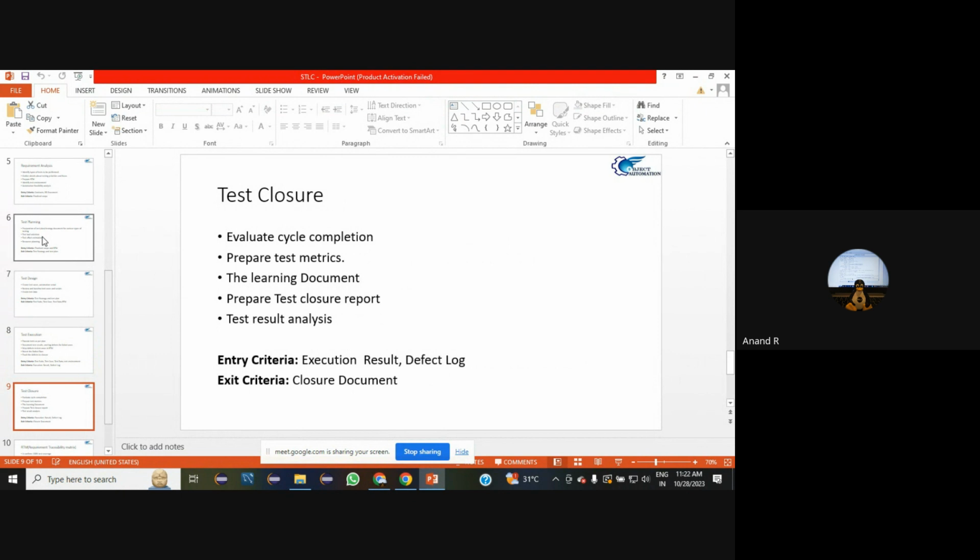After testing the software, if we do not find any bug, this is the last one: test sign off. Evaluate cycle completion, prepare test metrics, learning document, prepare closure, test closure report, test result analysis. Entry criteria will be execution result, defect log. Exit criteria will be closure document.